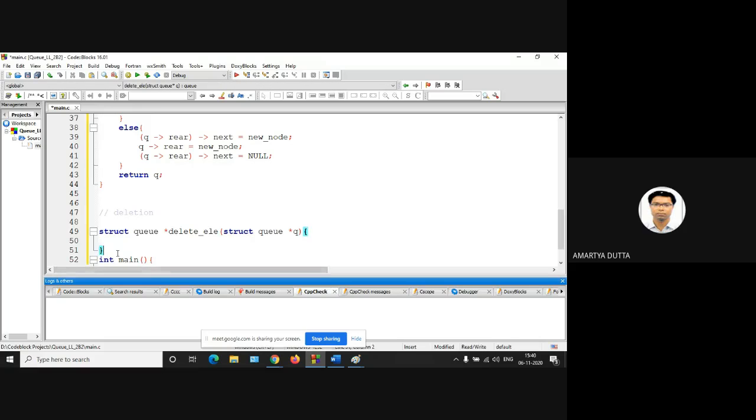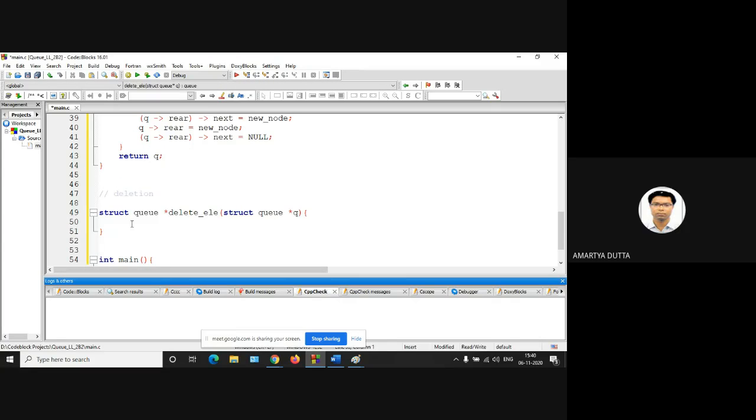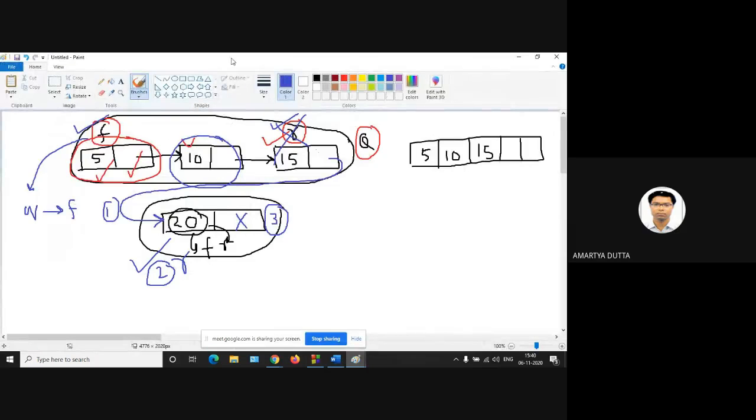How to delete? First of all, deletion can be done from the front end. So you have to copy this front in a temporary variable, temp. Then you have to shift the front to the next node, and finally free this temp. So this is the deletion.